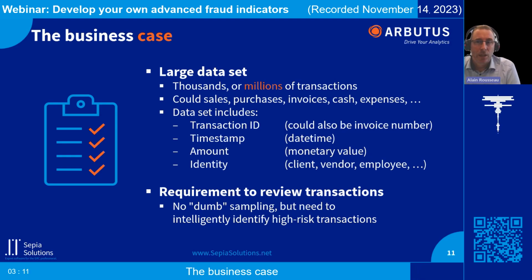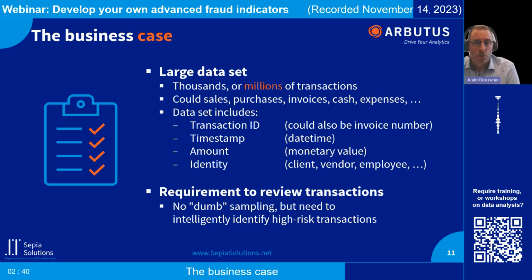Now, the data set that I created for today, and I do mean created out of thin air, includes a transaction ID. Perhaps it could be an invoice number. It includes a timestamp, date and time that is, an amount, so the monetary value, and an identity. I didn't want to call it client or vendor or employee because the identity could be anything, and that depends on your process. And the goal is to review the transactions, create kind of a risk score or fraud indicator, a focus indicator, or a weight, whatever you like to call it.